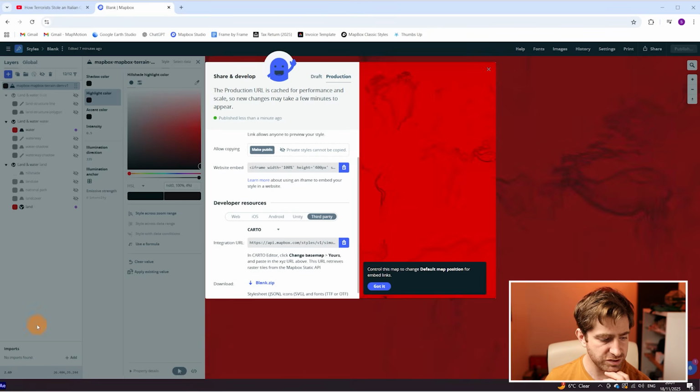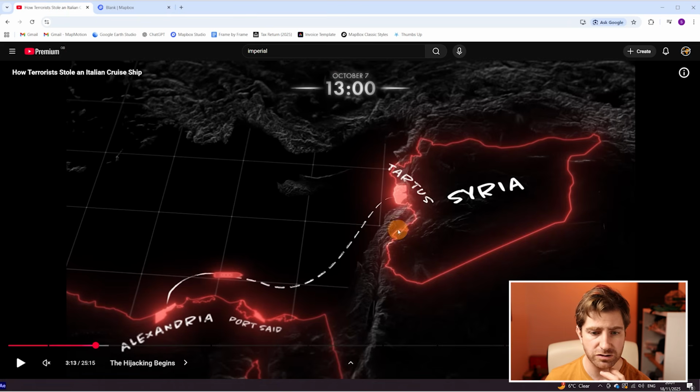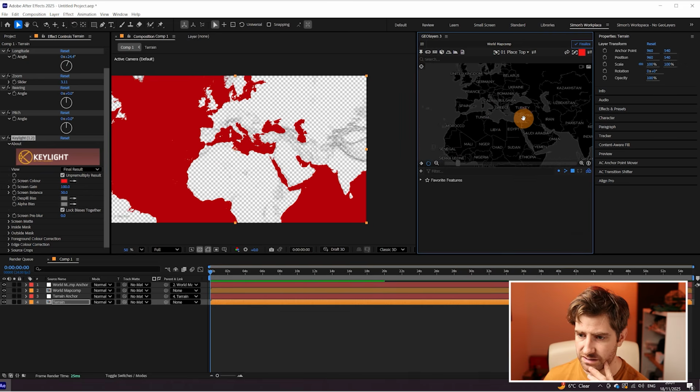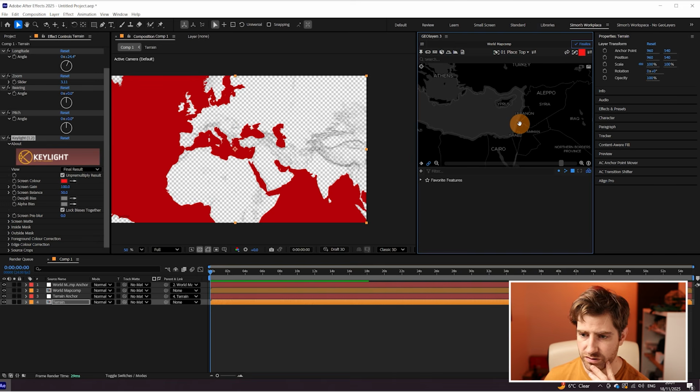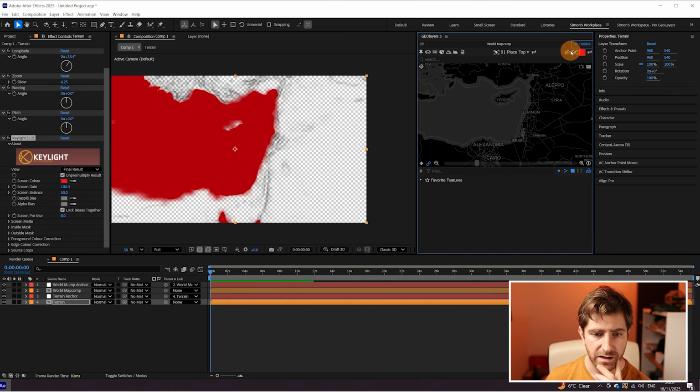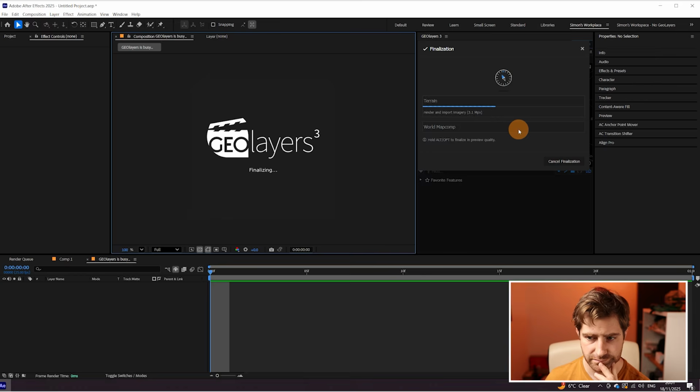So now, let's zoom in on the part of the world that Imperial was focusing on, which is around Cyprus here. So we're going to go onto the GeoLayers map comp, and we're going to zoom in there. And then we're going to hit finalize.